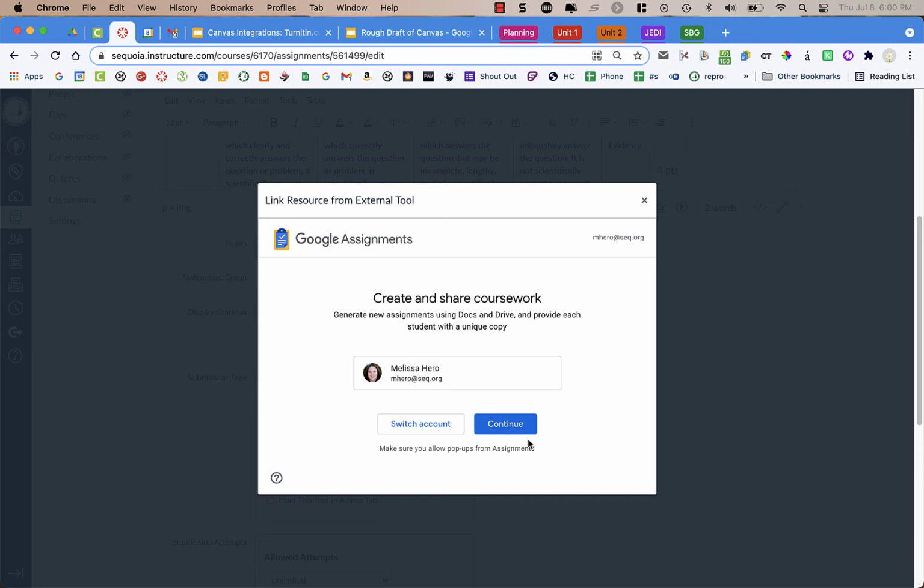And I'm going to follow the directions that Google Assignments has me go through. Then my students will be able to see the rubric in the assignment. They'll be able to submit it through the external tool. And when I go into Speedgrader, I can grade it with my Canvas rubric and go through Speedgrader.